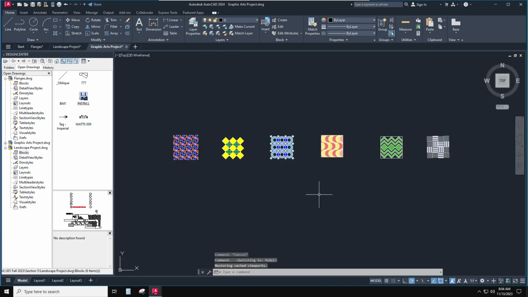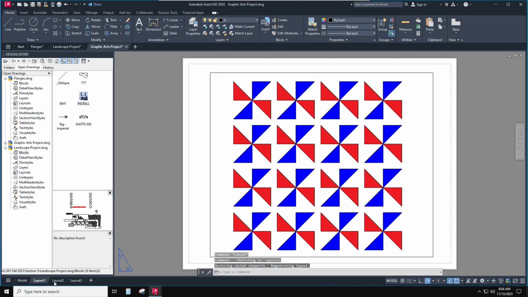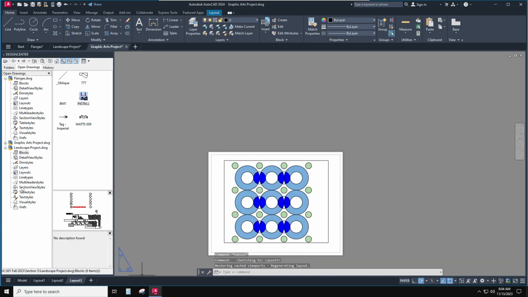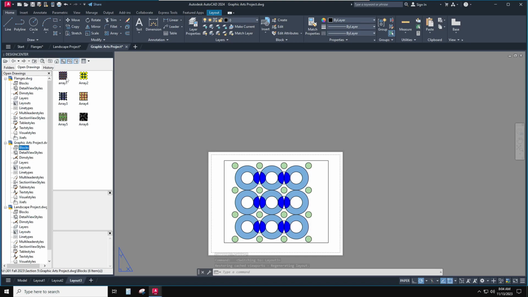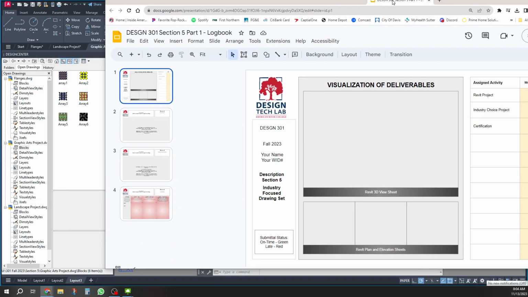Multi-sheet drawings in AutoCAD with a layout for each one and blocks of each one of the things that you draw. So that's what's up for this week. Now, I want to look at your logbooks.